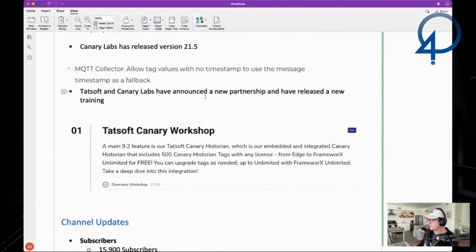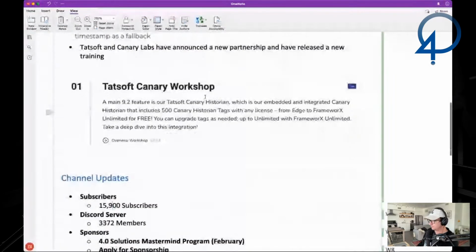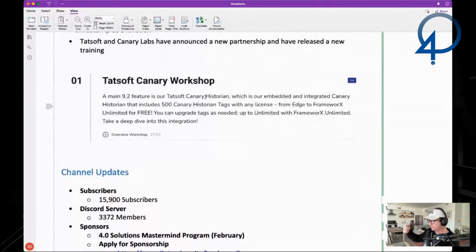TatSoft and Canary Labs have announced a new partnership and released a new training, the TatSoft Canary Workshop. A main 9.2 feature is the TatSoft Canary Historian. Every license that you get with TatSoft includes an integrated Canary Historian with 500 Canary Historian tags with any license from Edge. Wow, that's amazing. From Edge all the way to Frameworks Unlimited, for free. You can upgrade tags as needed, and up to unlimited with Frameworks Unlimited.